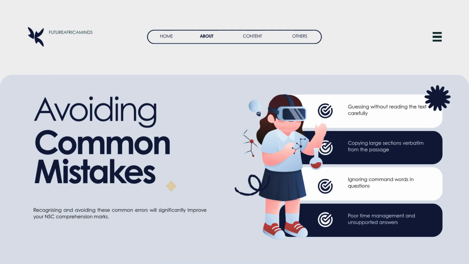Many learners lose marks through avoidable mistakes. Do not guess answers or copy large sections of the passage unnecessarily. Read every question carefully and pay attention to command words. Manage your time wisely and support your answers with evidence from the text whenever required. Careful reading leads to accurate answers.